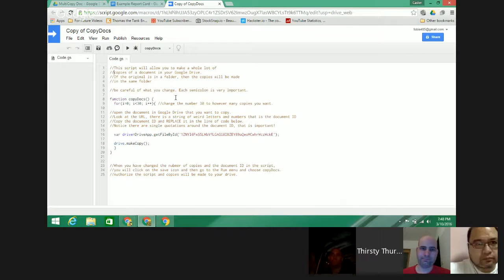So as I said, I want 20 copies, so I'm going to change this little 30 into 20. You can change this into whatever number you need. So I want 20 copies, so I've changed it to 20. And then you will see right here we have the ID. Now, where do I get that ID from?